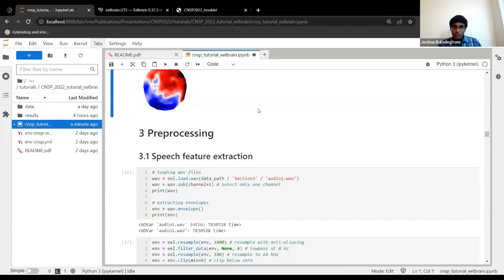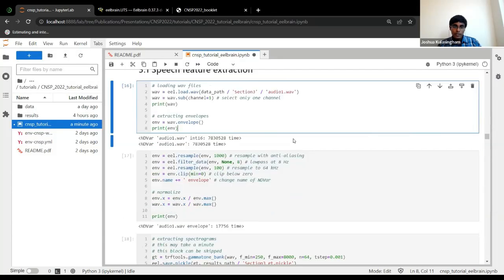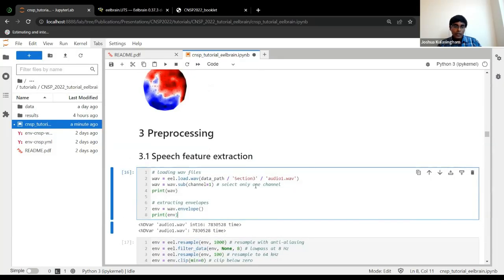Okay, so now we can go into the next section, which is about pre-processing. Now let's look at how we can load some files. First, let's just start with the wave files, because we usually work with audio, but you can of course work with other types of files as well. So Eelbrain has this load.wave. It will directly load a wave file, and we are just going to select one of the channels, left or right, and just select one of them.